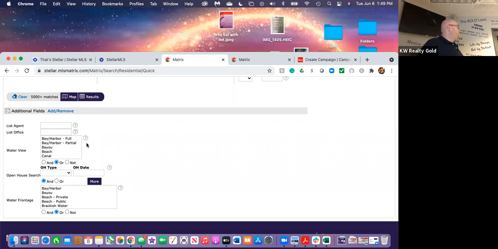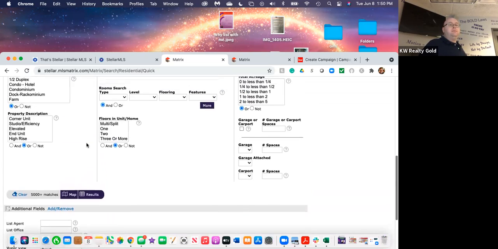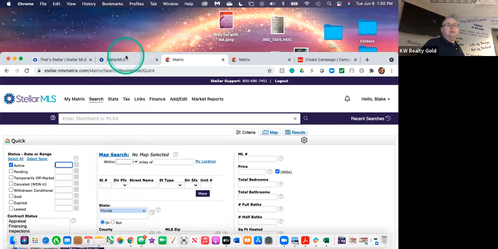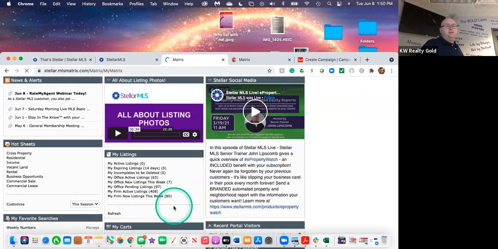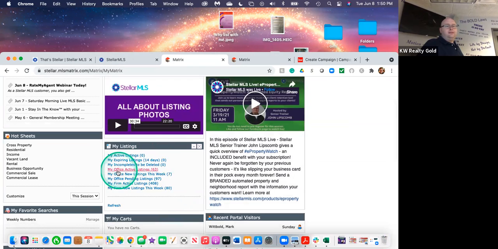How'd you do it? On your homepage, there's a widget or block or whatever, and it says your office listing. Just clicked on it. And you can do that too. Go to my office, active listing. That's right. So this is another way to find office active listings, right here.